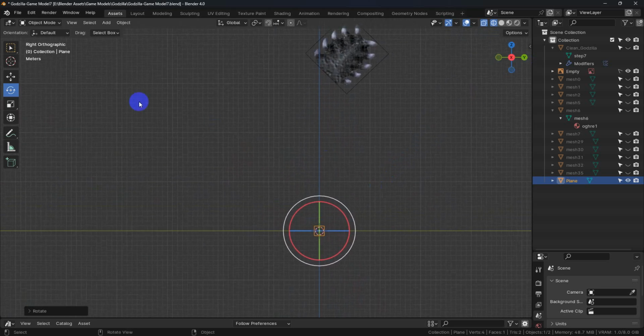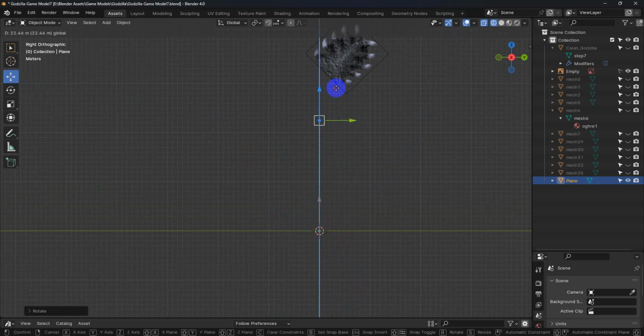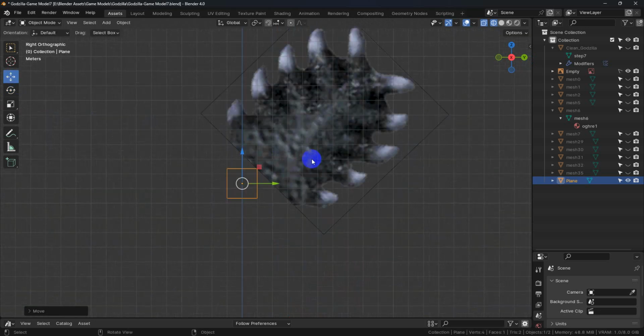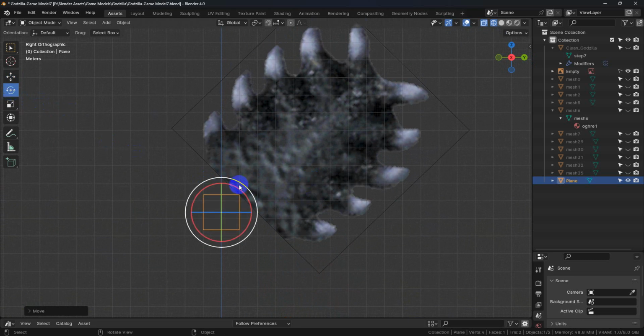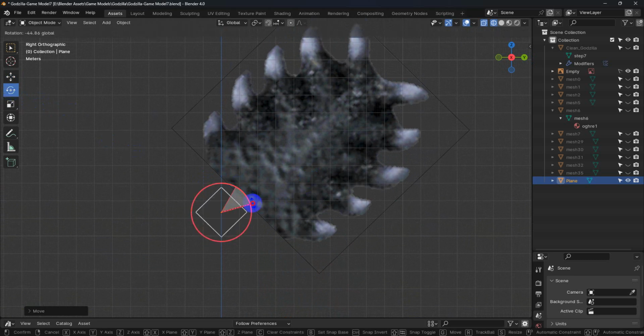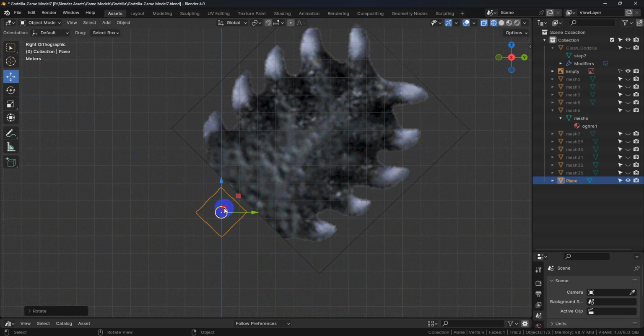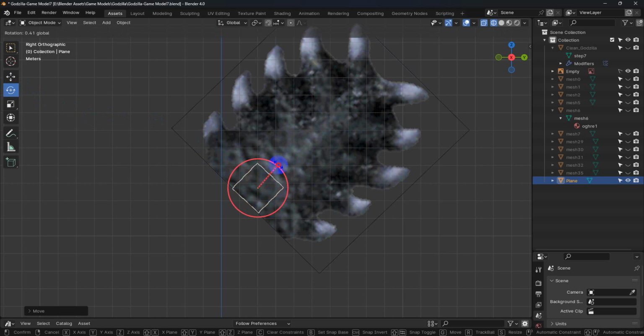Now if we go back to our side view, we can move this up. We can rotate it. And none of this needs to be exact right now because we're really going to be moving all this geometry around anyway. Let's get it a little bit better.